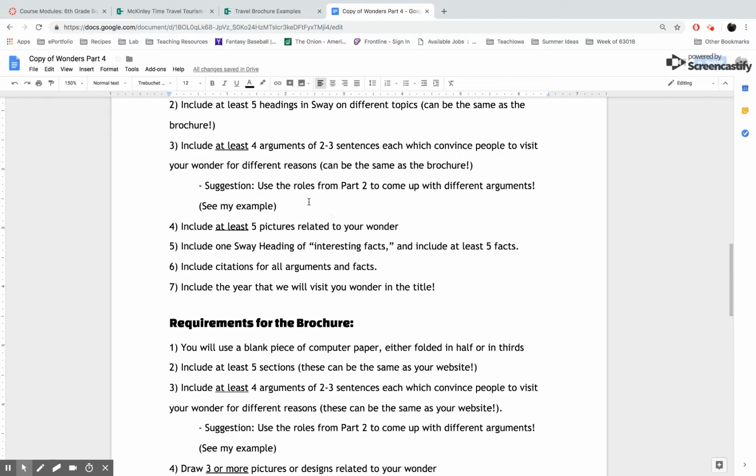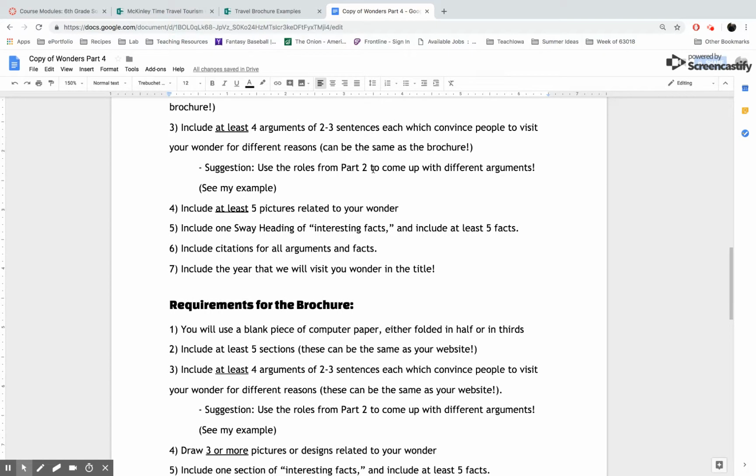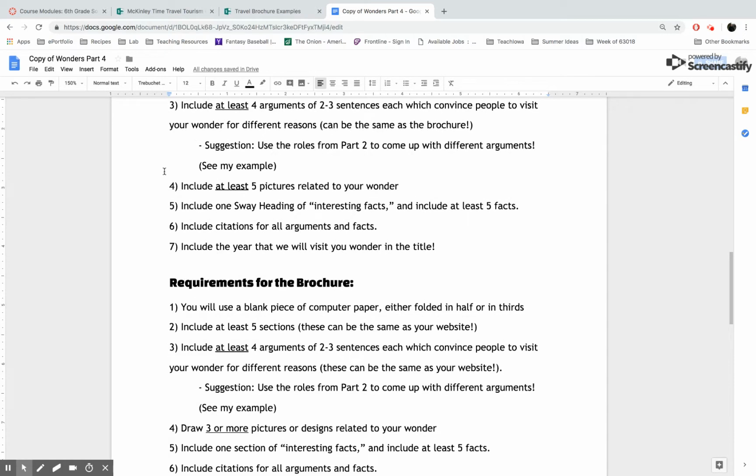And I would suggest you use the rules from part 2 to help come up with that, plus the work you did in part 3. You'll need at least 5 pictures related to your wonder. They don't have to be of your wonder, but they have to be related.